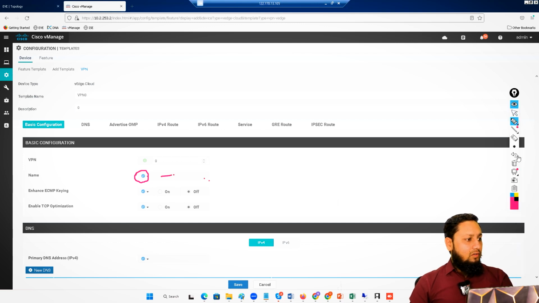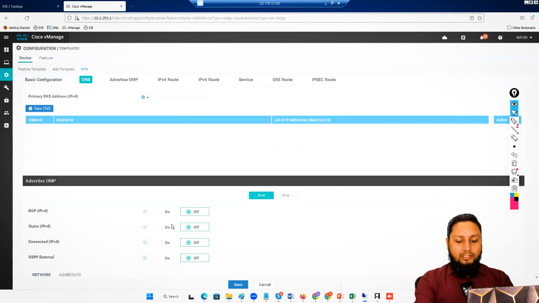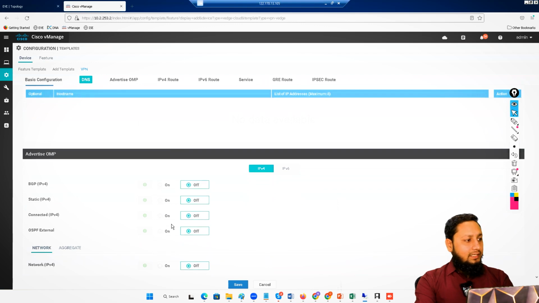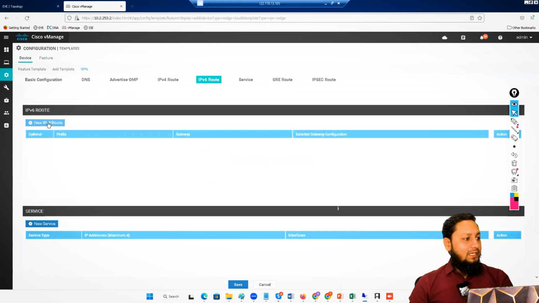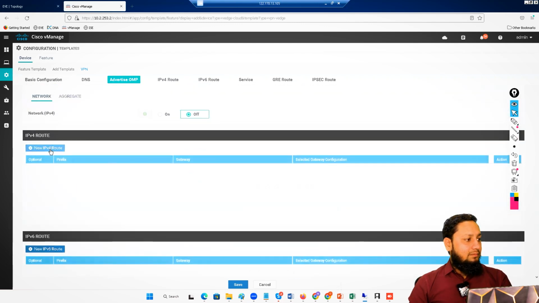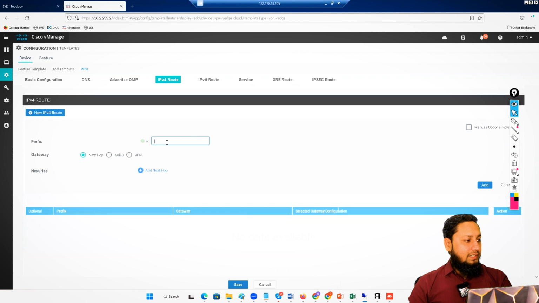I can give any name. Now remember, this is the global, this is the default. If you want to change anything, you cannot change it over here. If you want to edit anything, you cannot edit it over here. If you want to edit, you have to change it to global. And here I need to say VPN 0. This is the name. I can assign DNS, I can advertise any of the routing protocols, either BGP, static, or all these things.